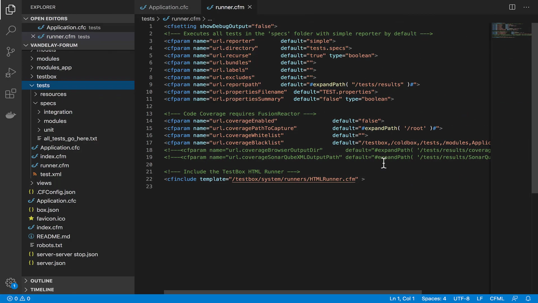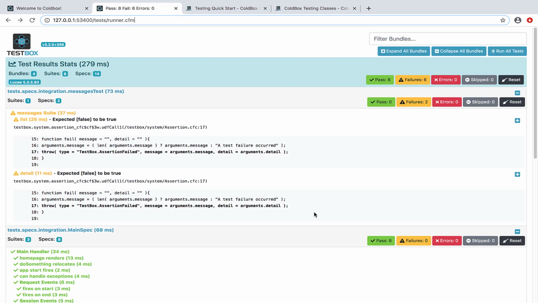Here's the runner CFM file again. You can see it's mostly just different URL parameters you can pass into the URL if you want, or they're all configured here with defaults that work just fine. I'm not passing anything in, we're just using the straight runner.cfm URL, and you can see when I load that up, it runs all of the tests in our application.